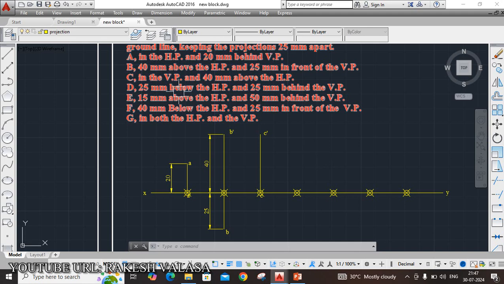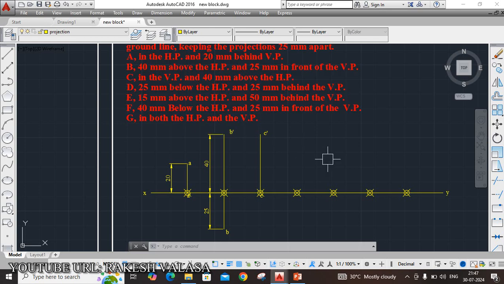This point should lie in the third coordinate. So 25 mm below the HP, front view is 25 mm below the XY line, and 25 mm behind the VP. This top view point falls on the horizontal plane. Now rotate that horizontal plane 90 degrees clockwise direction. So that 25 mm point moves above the XY line.